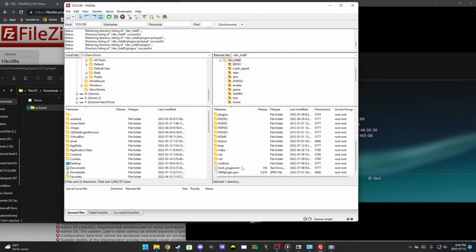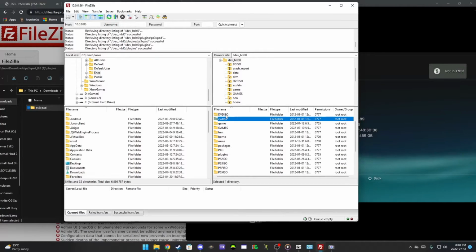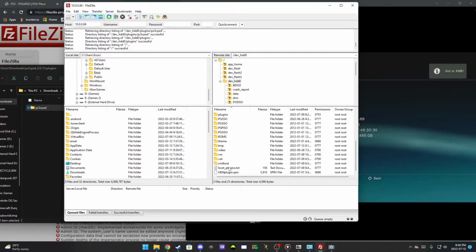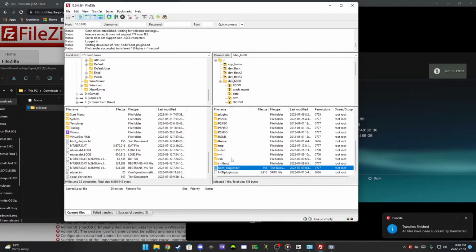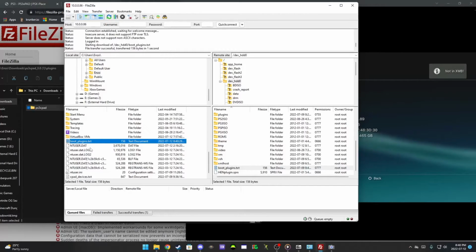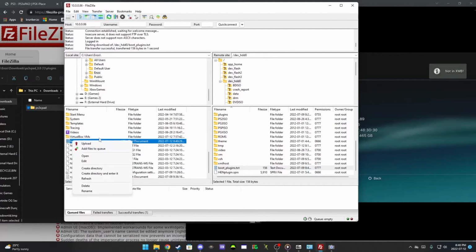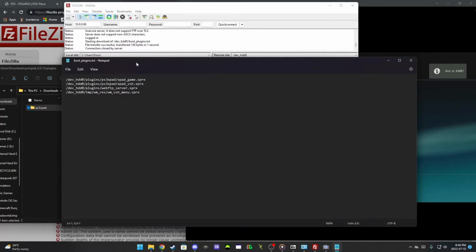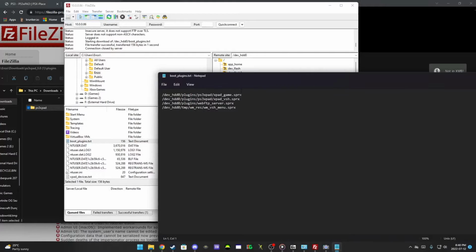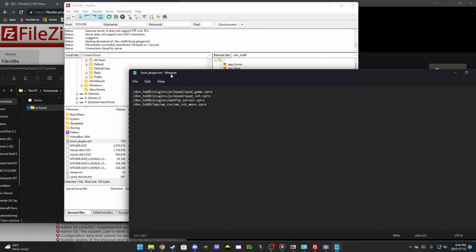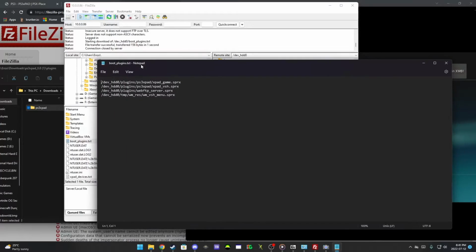But yeah, there's one more thing. Under dev_HDD0, you'll see boot_plugins.txt, right? Just double tap and it will transfer to your PC. Then right click it on your PC and open it. You'll see this stuff, and you might get confused about what it says. Basically it's just to make your plugins boot, to make your plugin run.